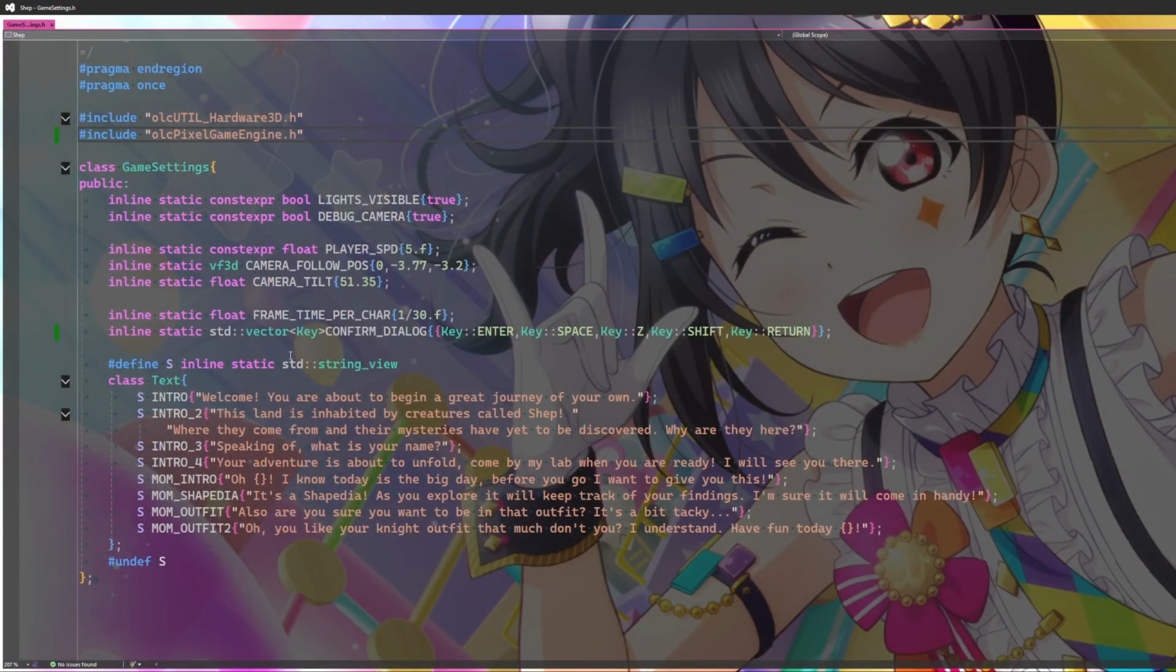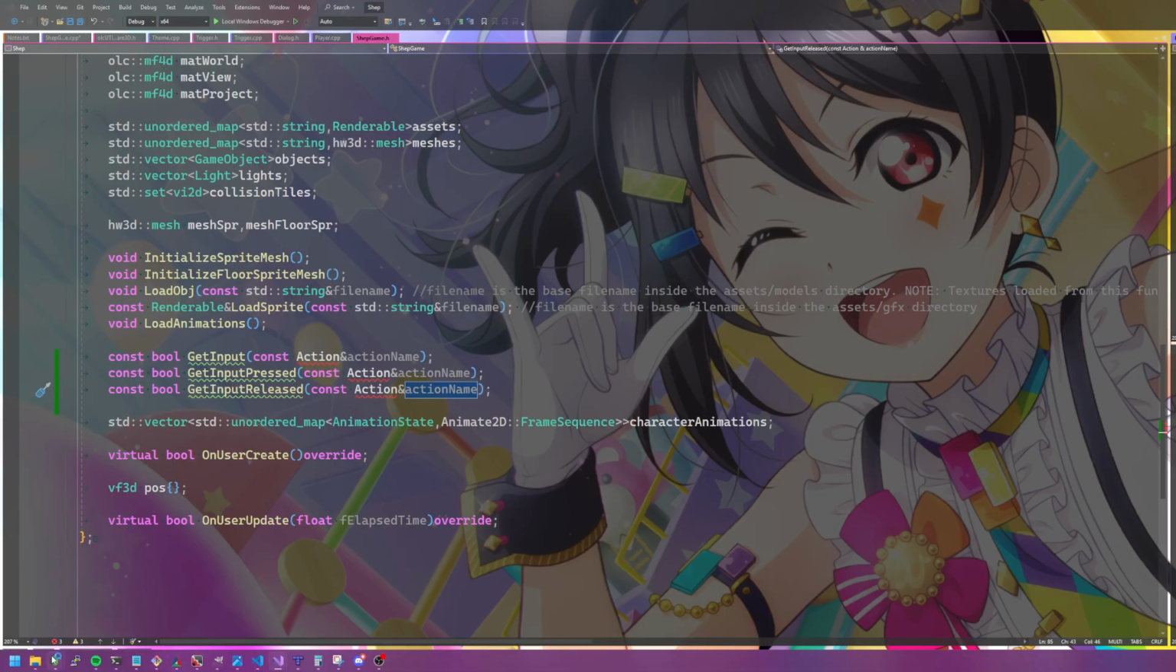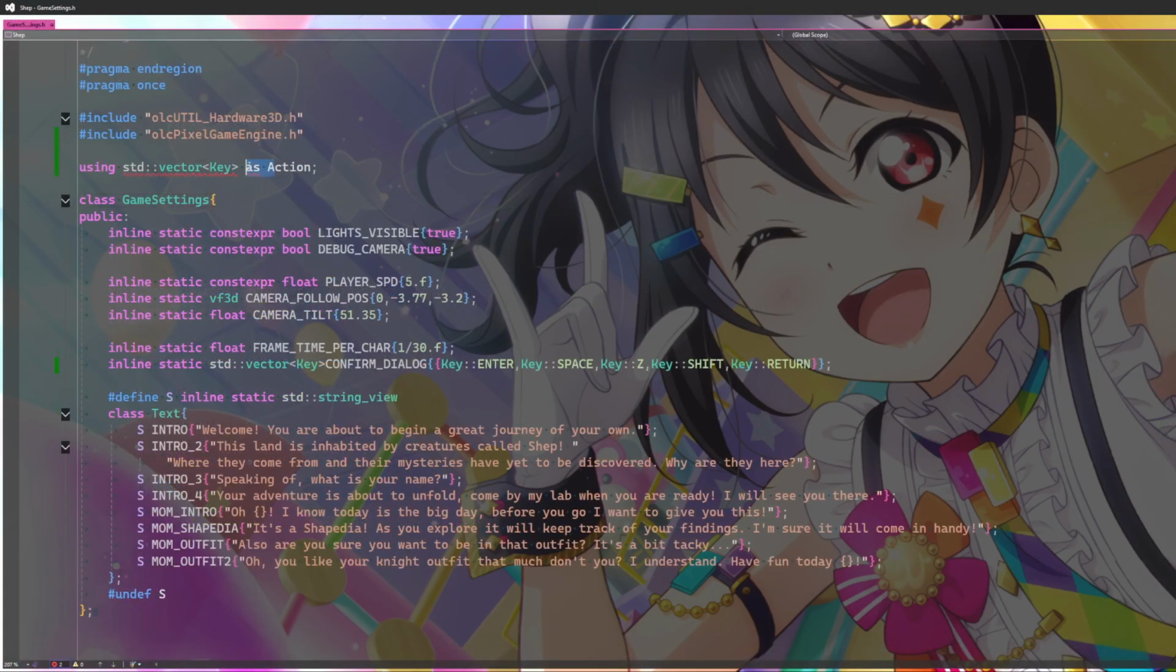Put this over here, actually, where I do using standard vector key equals action. As? Thinking of the wrong language. I'm pretty sure you just put it next to the thing you want to use, but let me see.